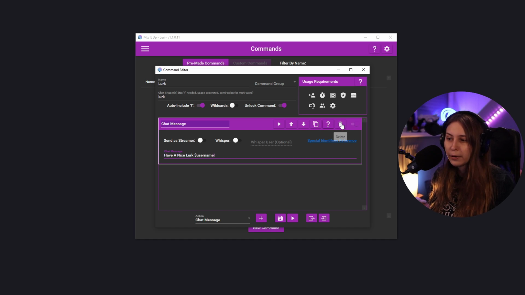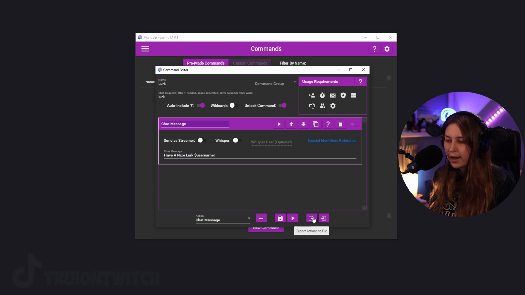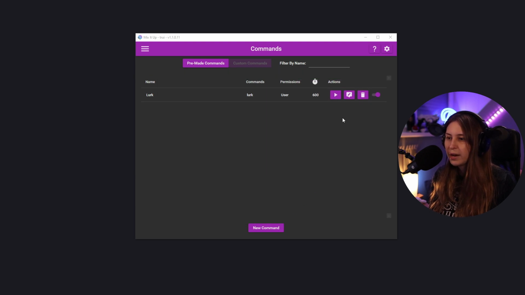This is a help button. Here we can delete it, and this is where we can turn it off and on. And here we can test not only this one, but everything we have under that as well. Here we can save it, export, and import. So we're just going to save it, and now we have a lurk command.